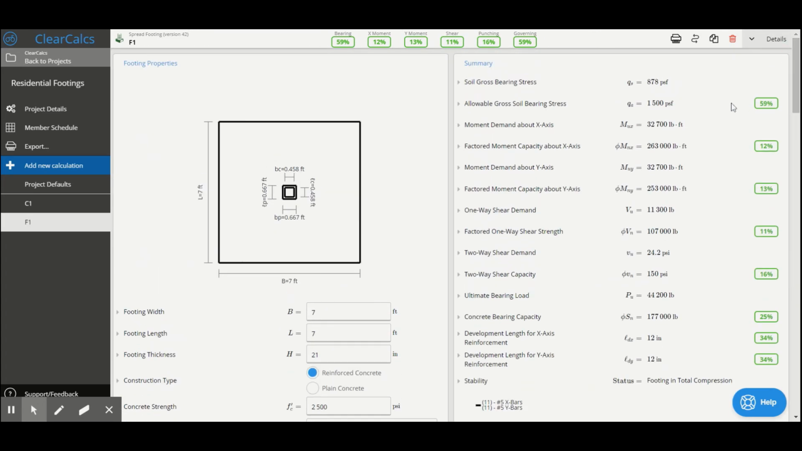The first thing we're going to do now in designing our footing is we want to look at the bearing stress. So as we had discussed earlier, we've got a 1500 pounds per square foot allowable bearing stress. And then right above, you can see we're at 878 pounds per square foot. So what that means is we can make our footing smaller and reduce our concrete costs. So let's do that. So let's go to 5 feet.